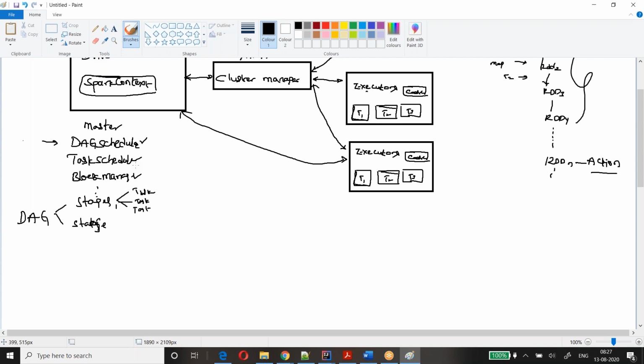Still the process is not yet completed. Once your driver program converts this plan, it stores the metadata information, whatever I have explained here. It creates a DAG and splits it into stages and tasks, and that information it will store. That information is about RDDs and their partitions.